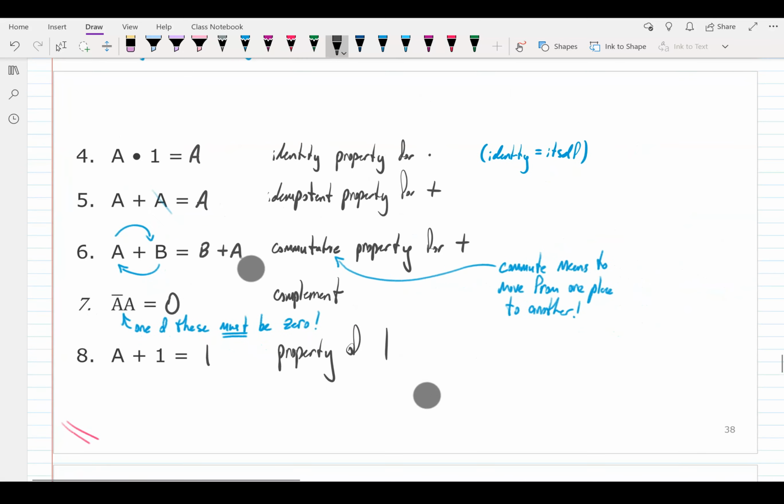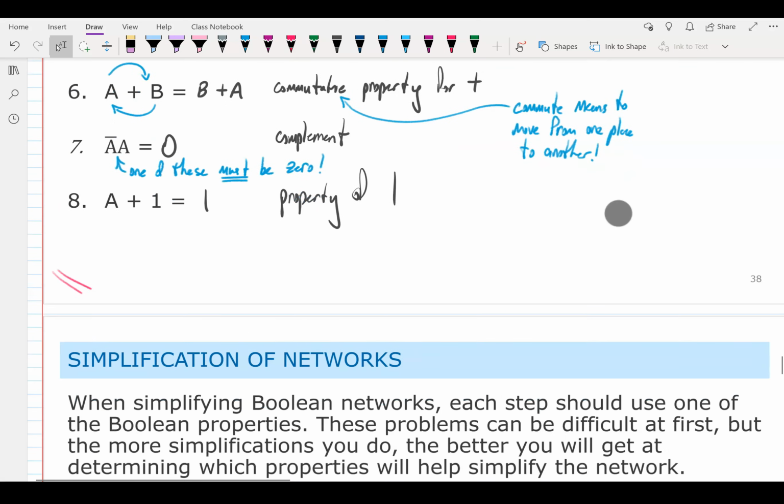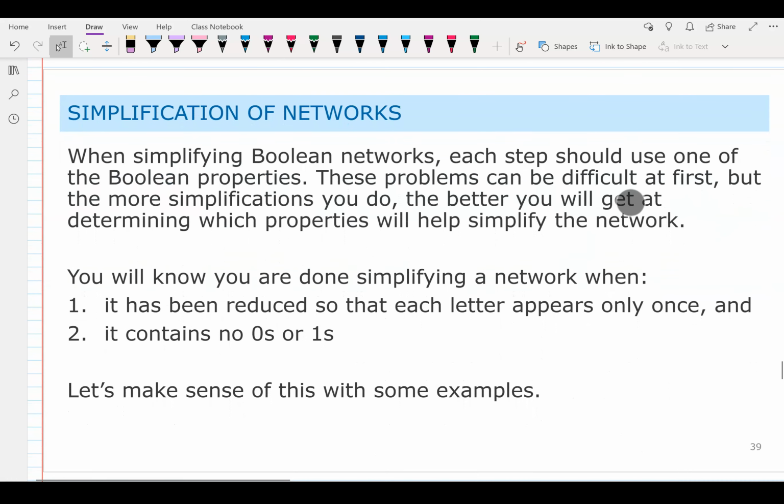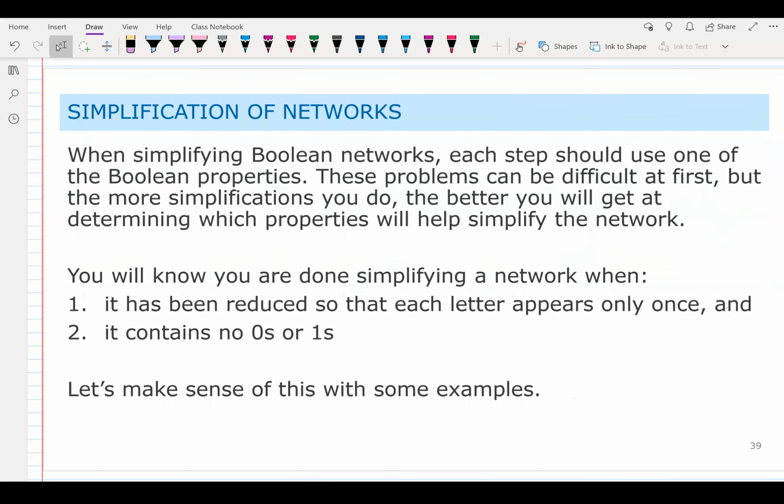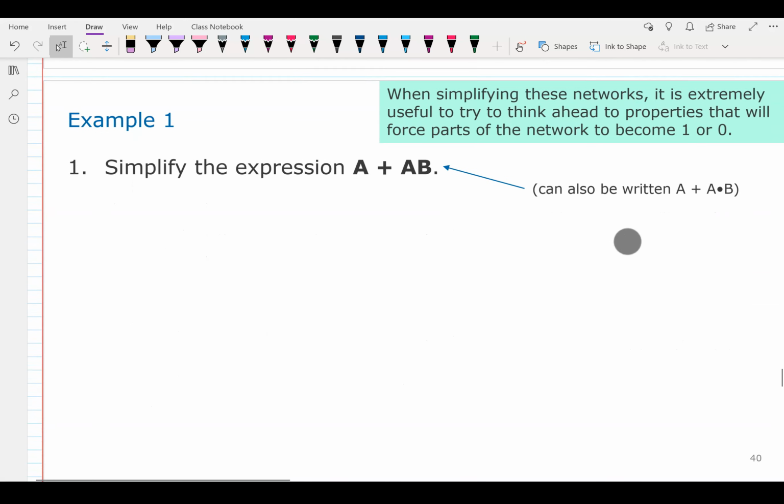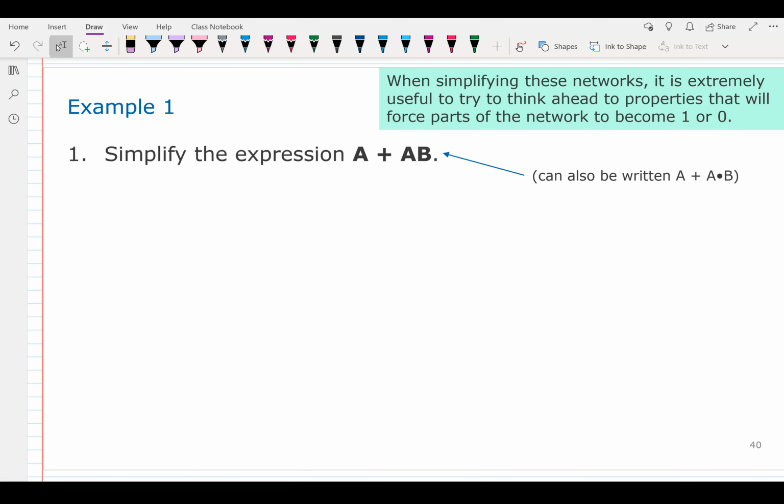Okay, and that's all we're going to cover in today's video. The next section is simplification of networks. We're going to be using these properties in longer examples. For example, we'll be given something like this. We have to use our properties to try and make that more simple or rearrange it, and then we can make a picture from it.